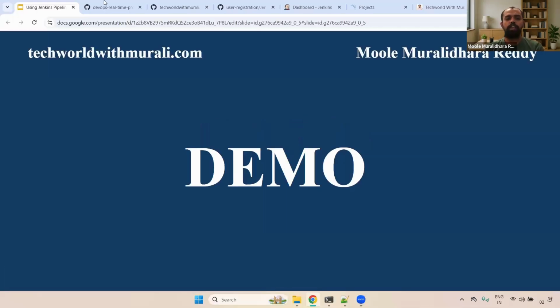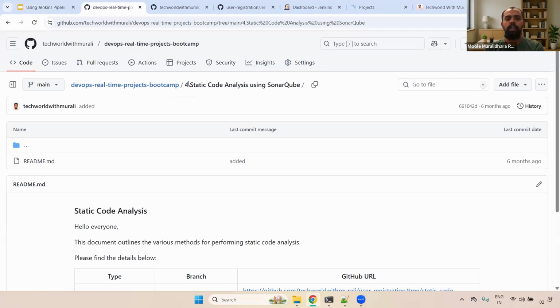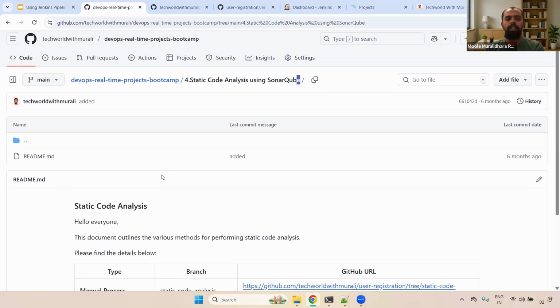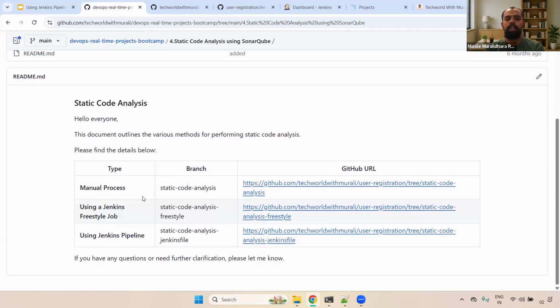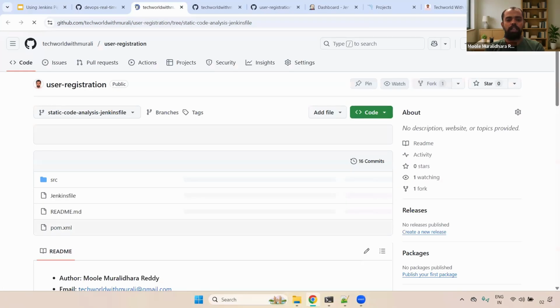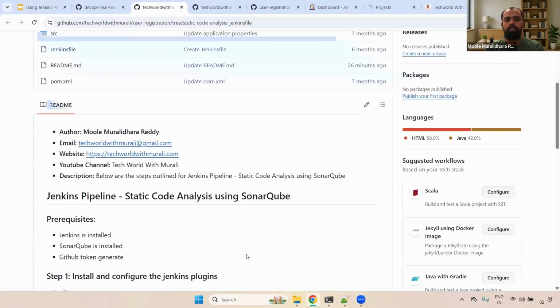Here you can see the DevOps 0 to Hero series, DevOps project, static code analysis using SonarQube. As I said, I'm going to show you three ways: the manual process, the freestyle job, and the Jenkins pipeline. Now you can click this one, and here you can see the specific one.